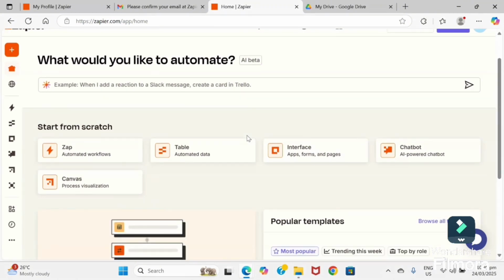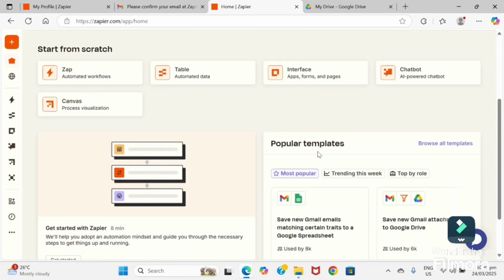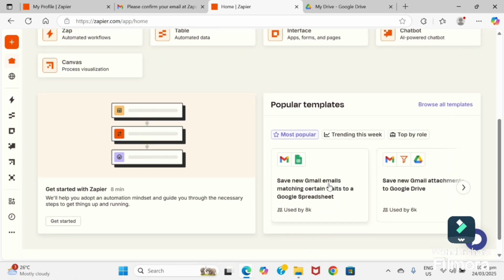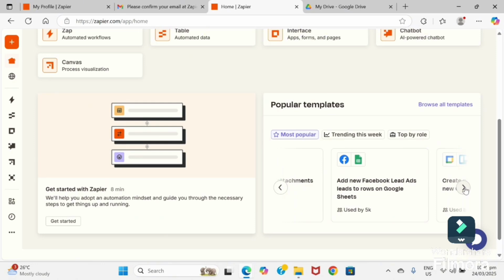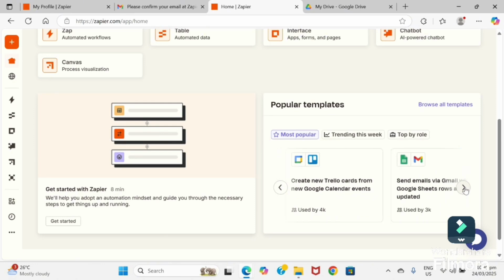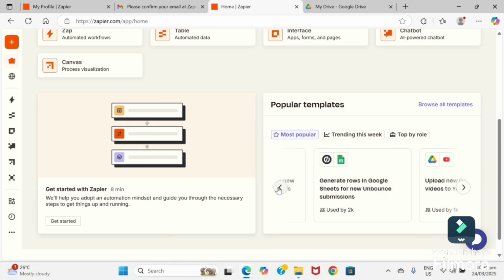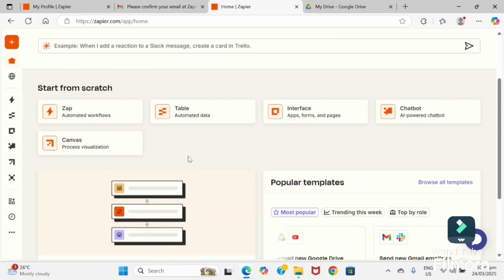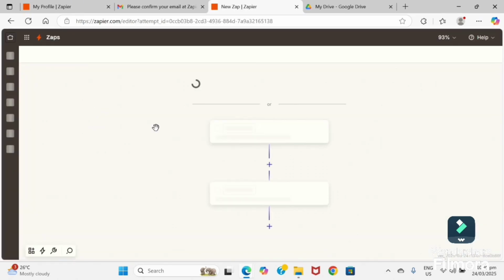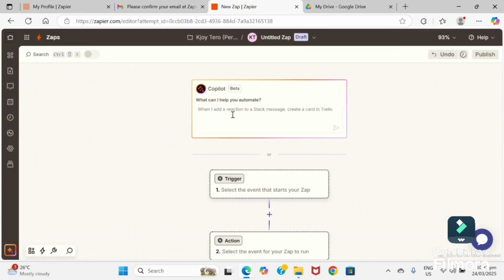So now we have here some popular templates that we can use, or we can start from scratch. As you can see, it has a lot of popular templates. If you want to use the templates, just click one of them, or you can create your own automation by clicking Zap. Okay, so let's click Zap. As you can see here, we have a Copilot beta which will help you create your automation more easily. Or we can also create our own automation by finding our trigger and our action.